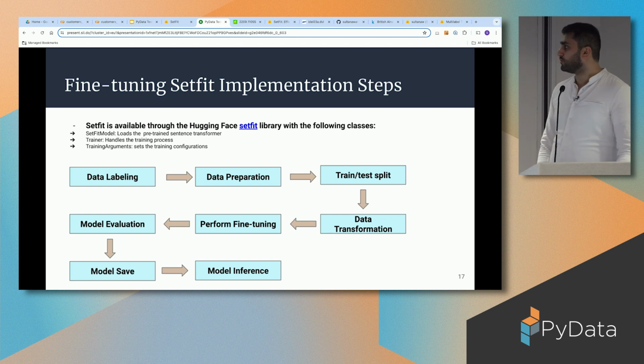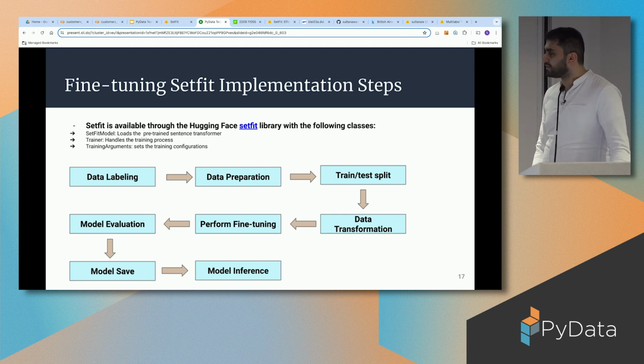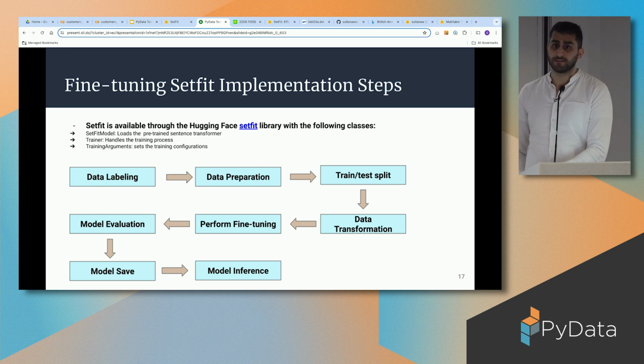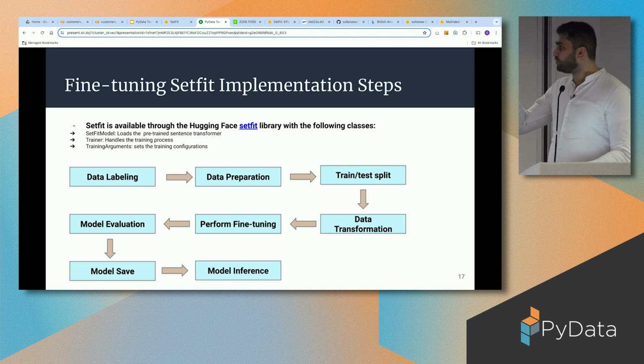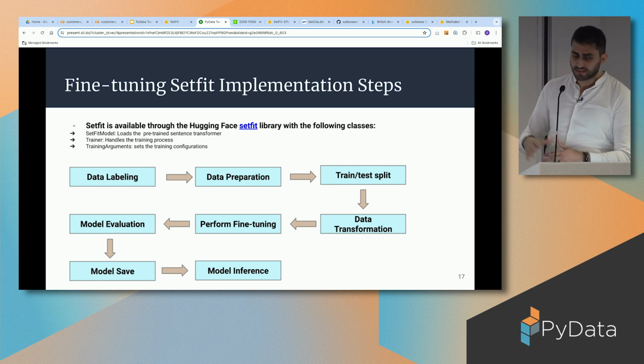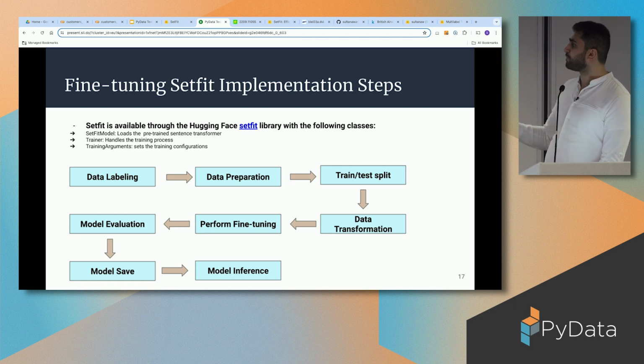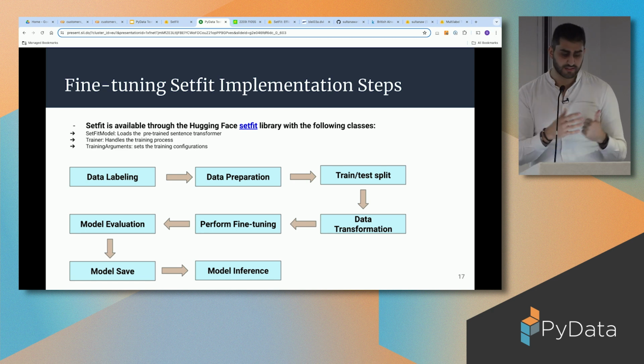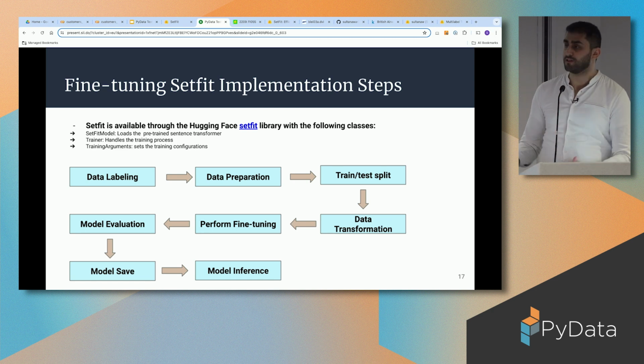So the steps to conduct the fine-tuning using SetFit start with data labeling. As I said, you should have a small labeled data set, and by small, again according to the paper, you could have only 8 to 16 labeled examples per class or category. After this labeling exercise, you do data preparation, such as removing reviews with null values or lowercasing the text. I would say data preparation here is not as important as in topic modeling, because here we're just taking the reviews. Even if we keep the stop words, it wouldn't make a difference.